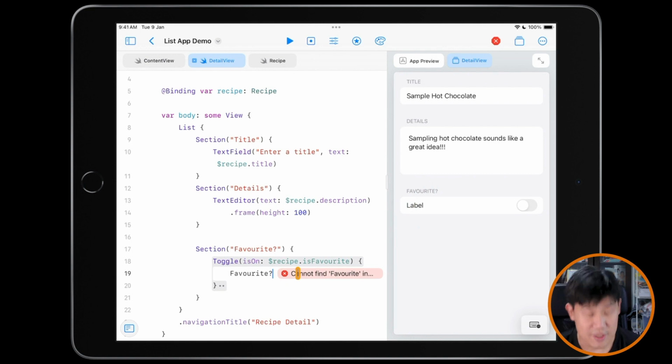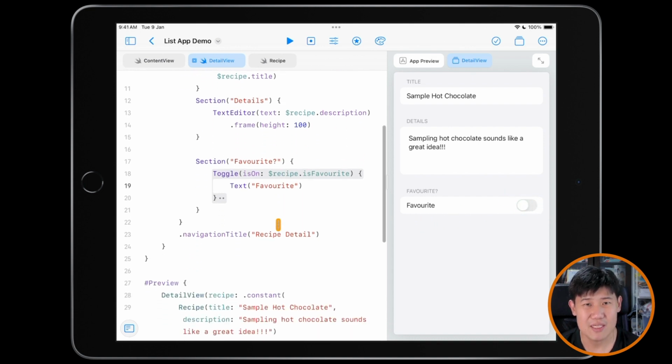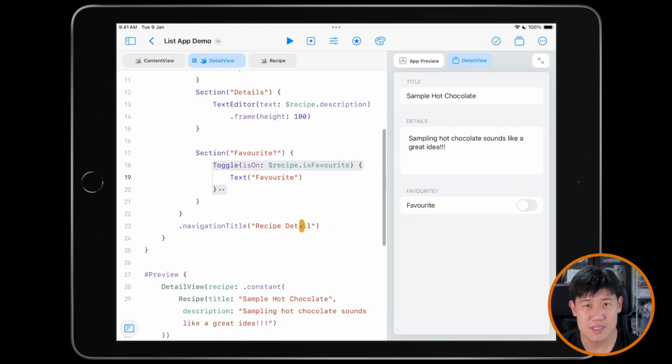Okay, and that's it. All right. Oops, sorry, that's not it. That should be a text that says favorite. Okay, so yeah, that's actually it. What we're going to do is we can toggle this, turn it on. Okay, and you can't actually toggle this for this one. I suspect it's possibly because this is a constant.